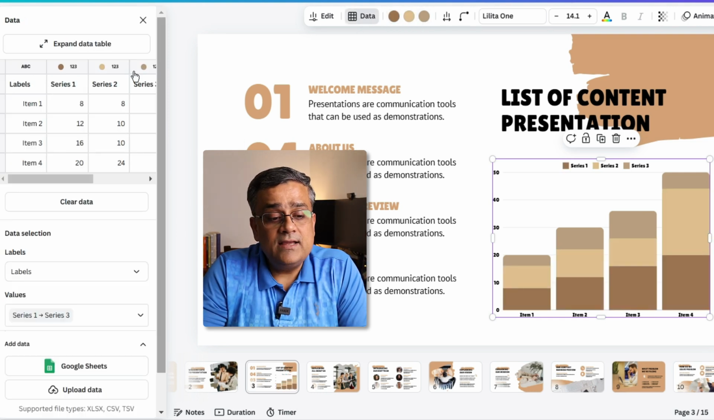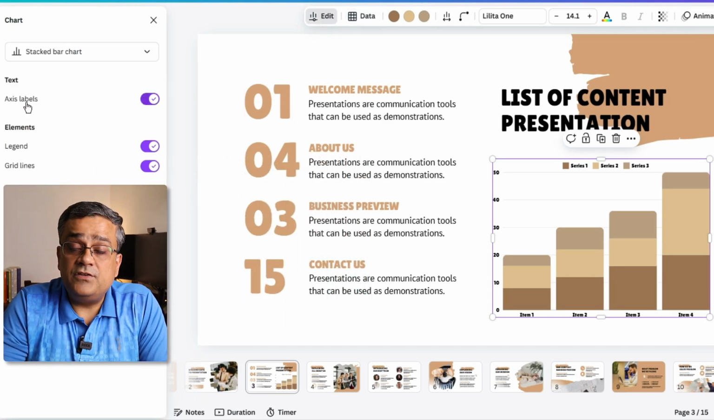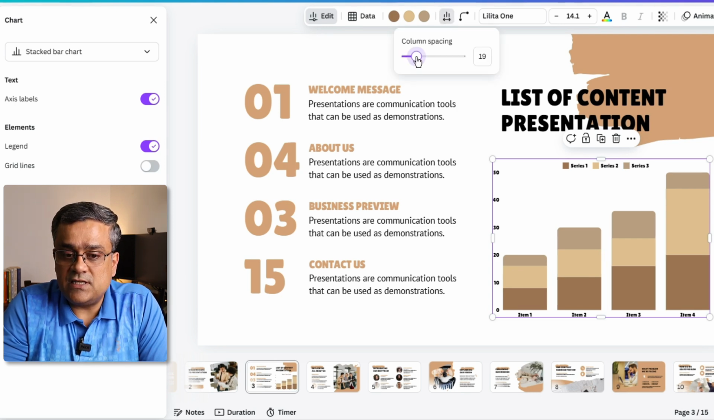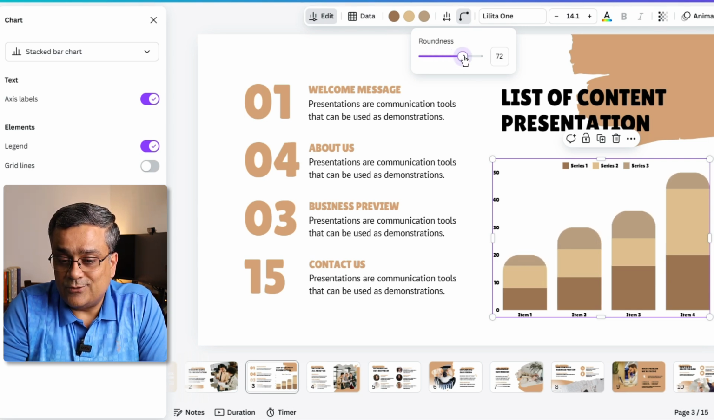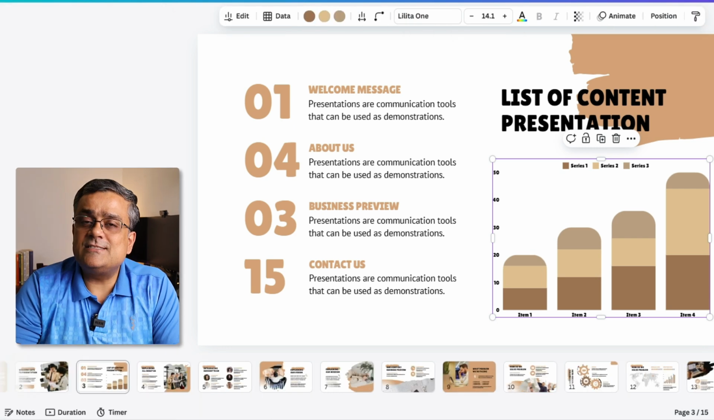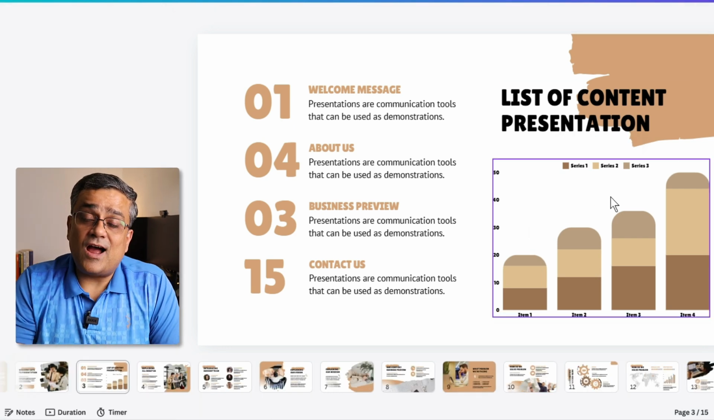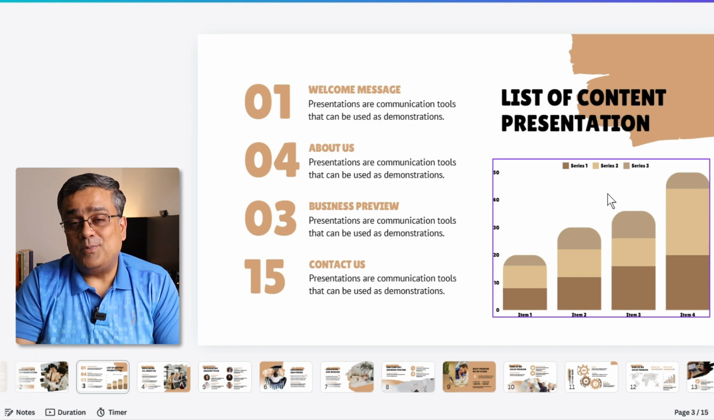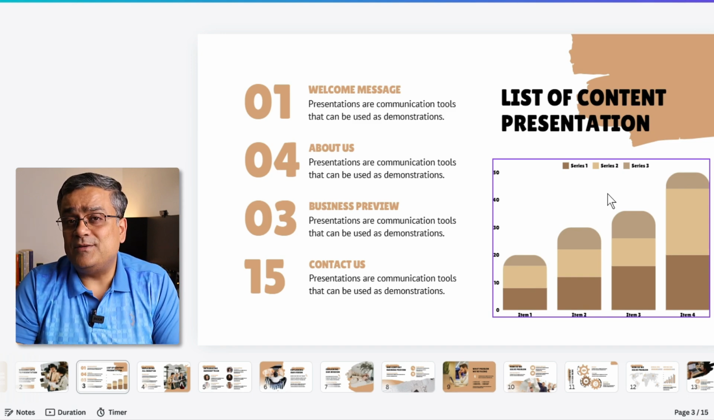If you click on data, again the data pane will open, and you'll also be able to click on edit to get other options like axis labels, legends or grid lines. If you want, those will also get added or removed based on your requirement. A few more options are there, that is spacing, how much spacing there will be between two columns, and the roundness of the top part of these graphs. You can see that you can also adjust that accordingly. So you can see it is that easy to work with charts within Canva, and you will be able to play with it and make use of it based on your requirement.